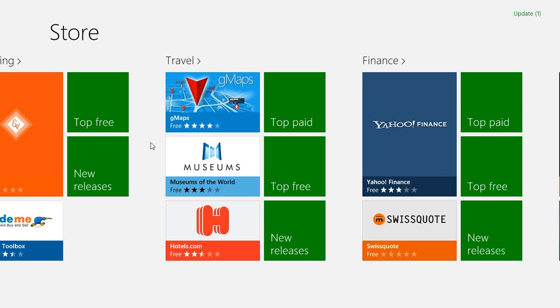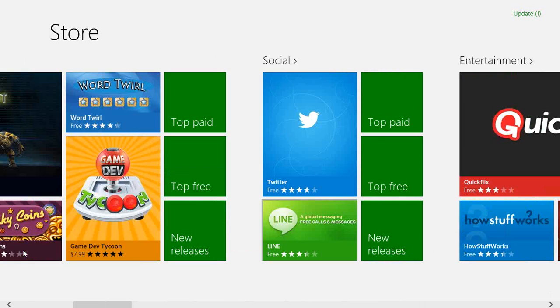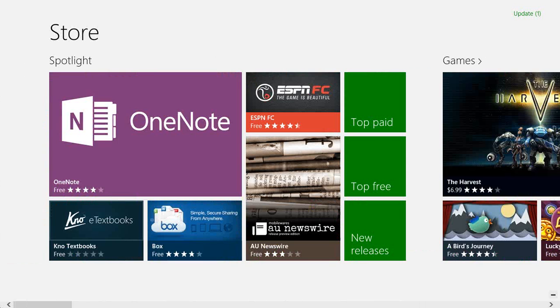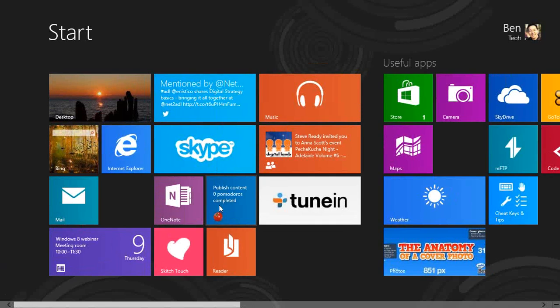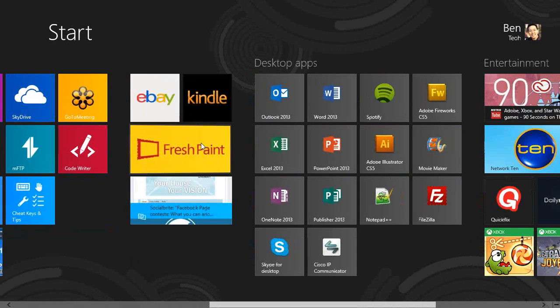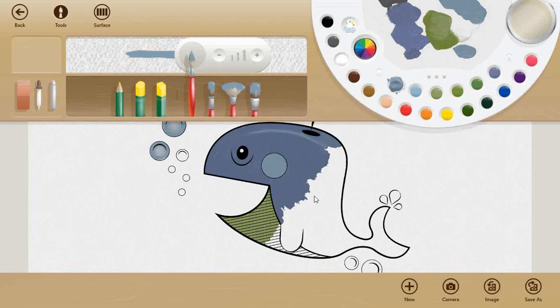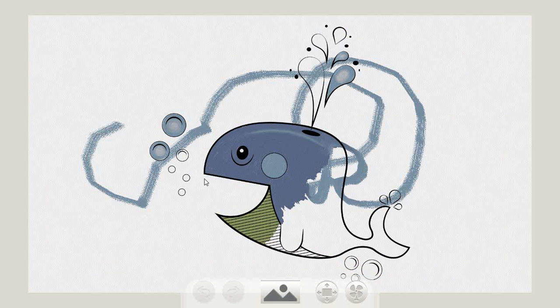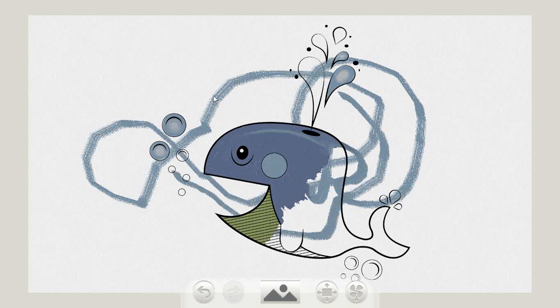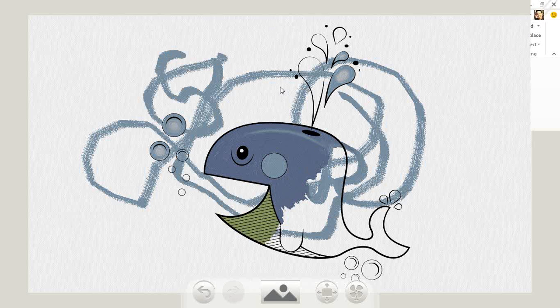Okay, so what we're going to look at now is the Charms bar. I might open up, say, Fresh Paint. This is a pretty cool app, and this is just a painting app, basically. I'm just holding my left mouse button down to draw. Again, really cool on a touch screen, but you can manage this with a keyboard and mouse. The reason why I want to show you this is that I just want to show you the different menu options that you have within these new style apps.